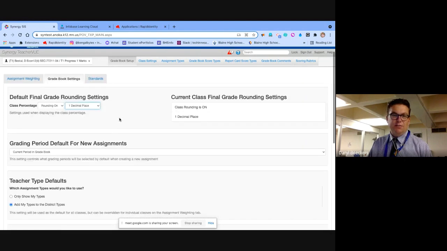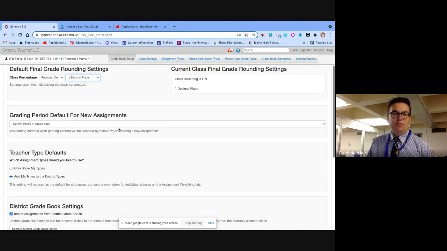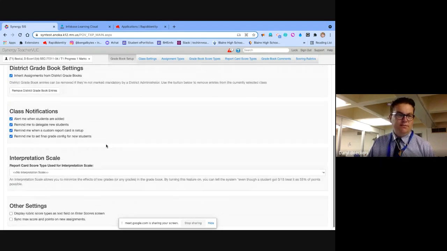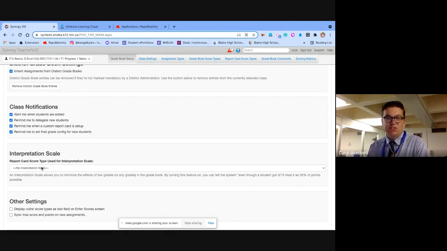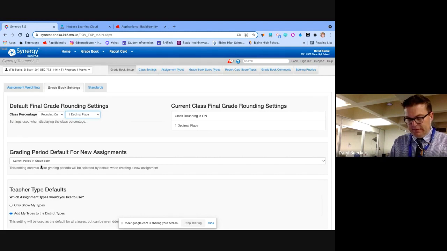So you're going to want to take a peek in Gradebook Setup, the second tab called Gradebook Settings. You're going to see some of these options to kind of tailor. Some of these things you don't need to worry about, like inherit assignments from the district. I would keep that on. I always wanted to be alerted when a student was added so I could anticipate their arrival, because I wasn't always getting emails about that. And no need to worry about interpretation scale at the bottom because we're operating in points based in this gradebook.